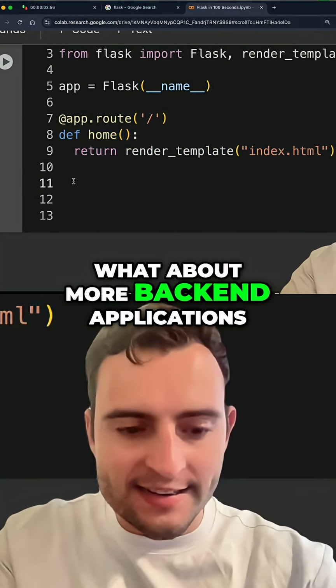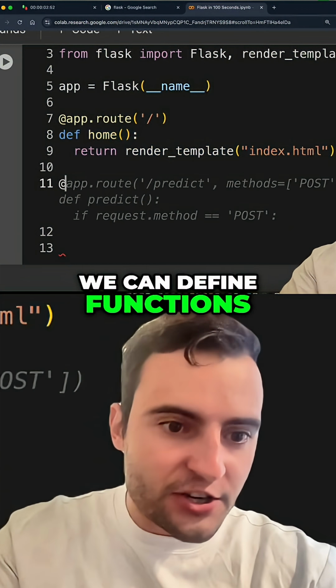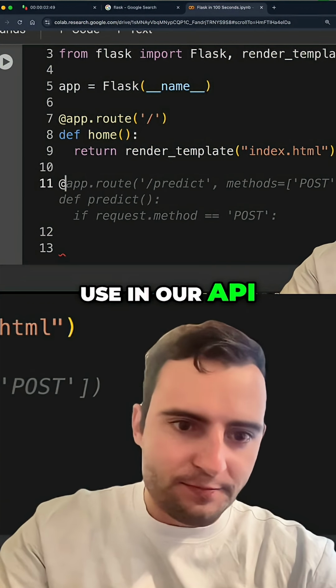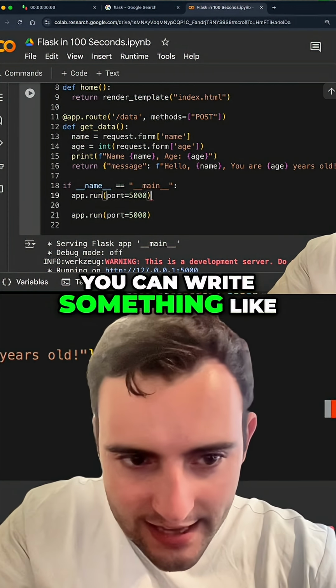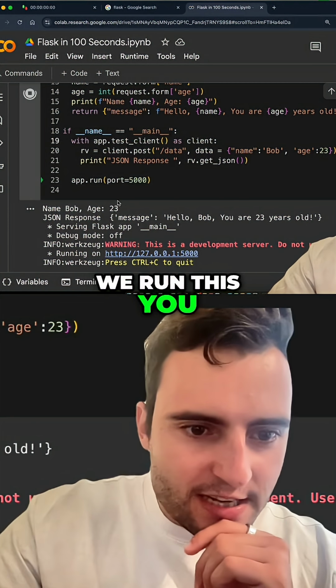What about more back-end applications? We can define functions here that we might use in our API. And if you wanted to test this yourself on Google Colab, you can write something like the following. And if we run this, you see that it's done 2 things.